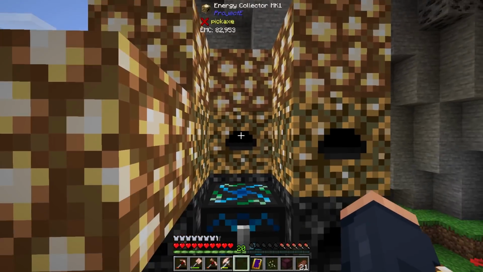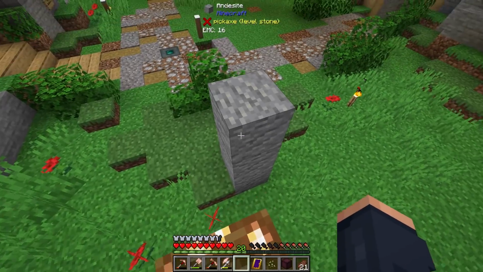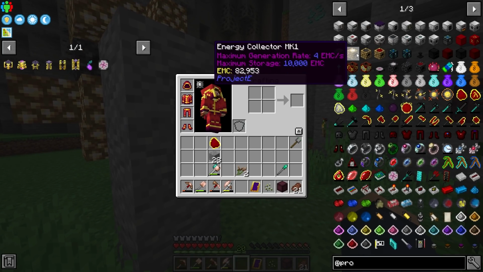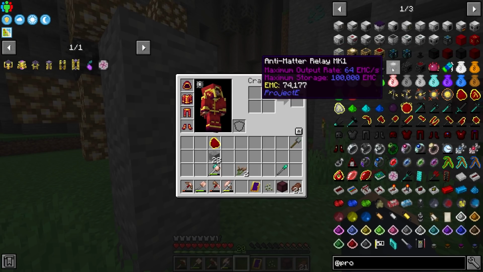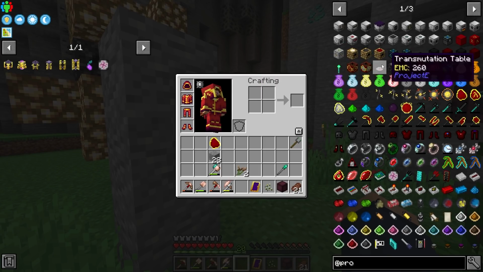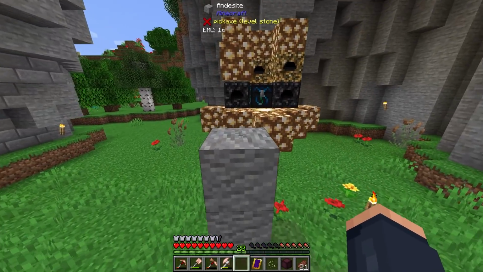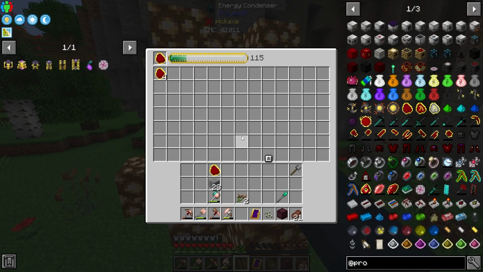I really don't know the exact rate. I'd have to actually look it up. But each one of these should be generating what it says. Like this generates a maximum of 4 EMC a second. And then over here, these have an output rate of EMC. So all of this working together is eventually going to make us a power flower. But like I said, it's going to take a little bit of time and EMC.